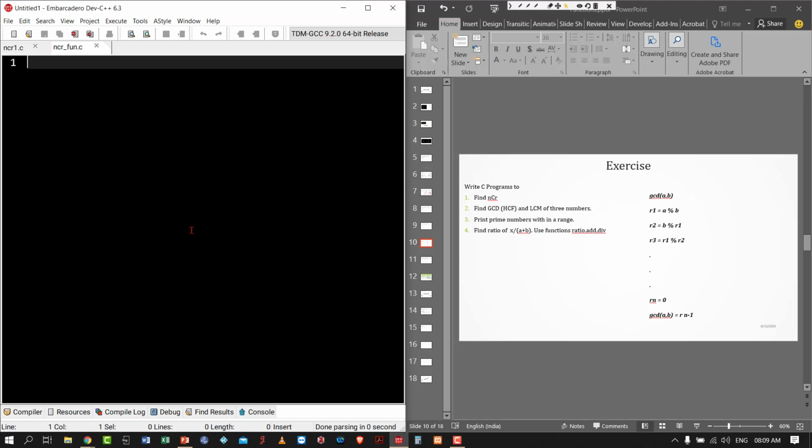Here we are going to implement nCr with the help of a function called fact. That means fact can find the factorial of a number. How will I write that function header or function prototype? What will be the return type of that function? There is one input, and what is the data type of that input? Int. What will be the data type of its result? Int.